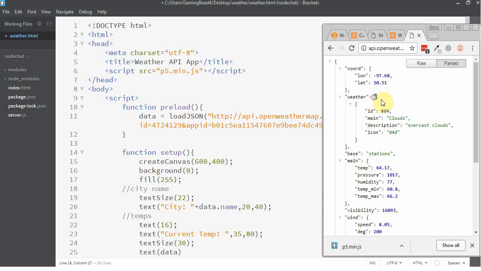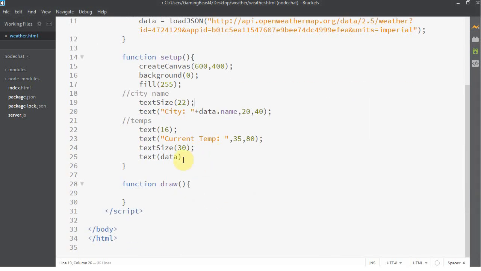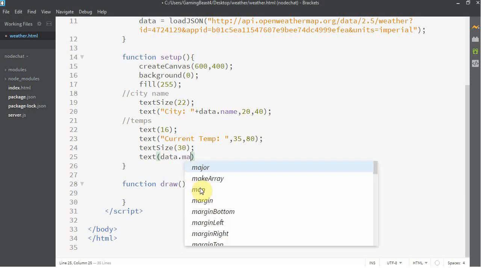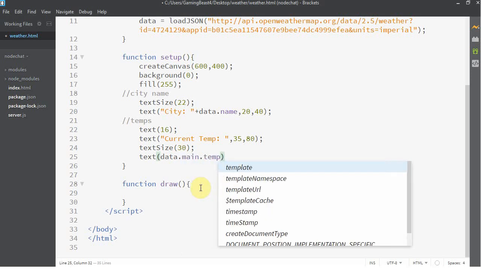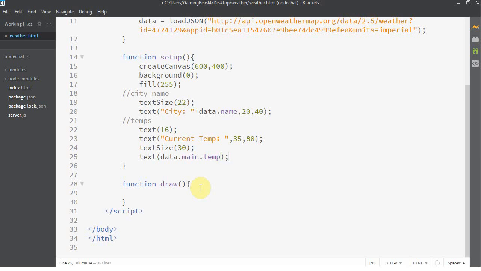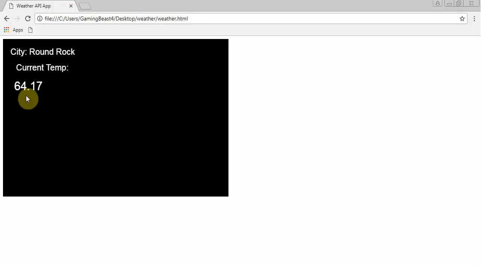If it were to be inside of this array, we would have to say data.weather, and then in the square brackets say 0, 1, 2, or 3, but we'll get to that when we get into this part. But for now, it should just be data.main.temp is all we should have to put there. So data.main.temp. Okay, let's take a look at what that looks like. Oh wait, I need to position it. So 30, 130. Okay, there we go.